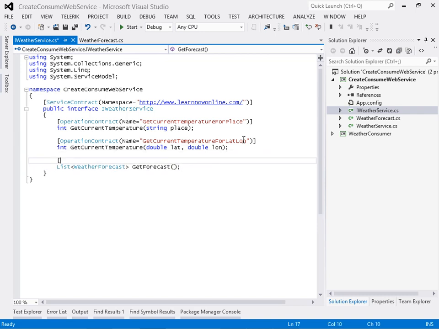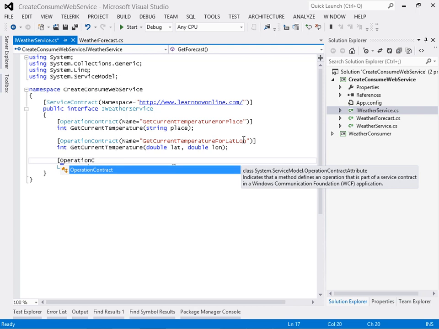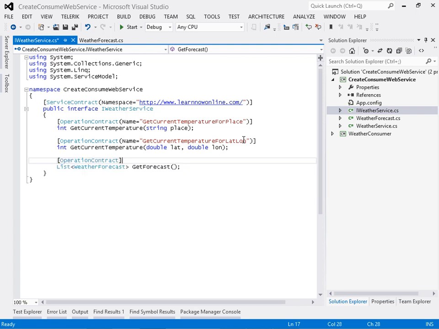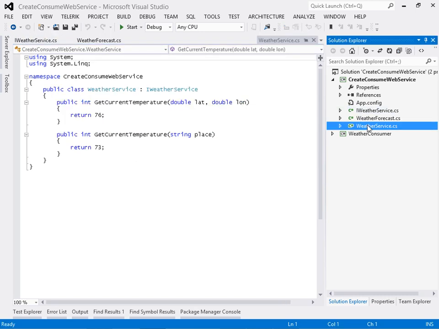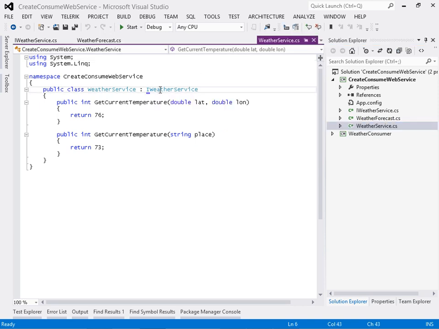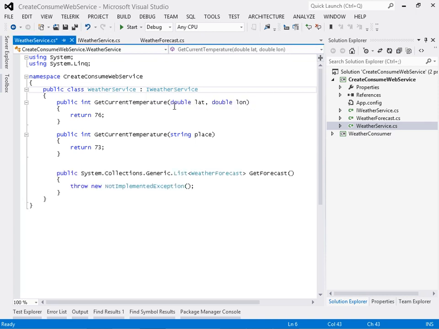Of course, this has to be decorated as an operation. And I don't need to give this a name because it's unique. I'll save that. Now that we have a contract that defines get forecast and it returns a collection of complex types, we'll need to add that to the service. And here I'll take a shortcut and say implement the interface and add that method here.